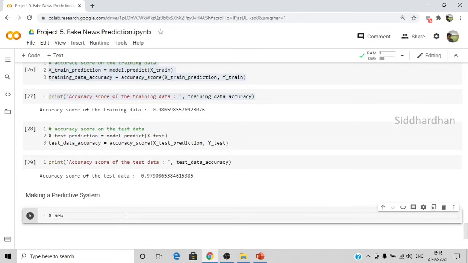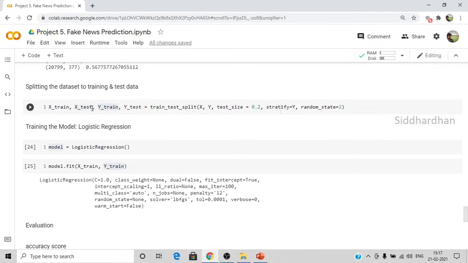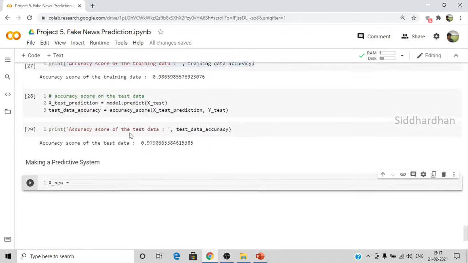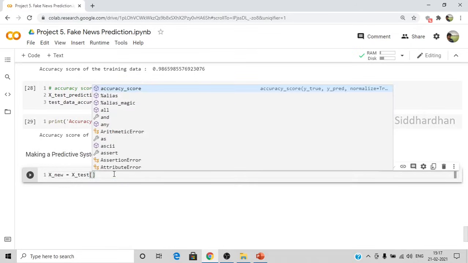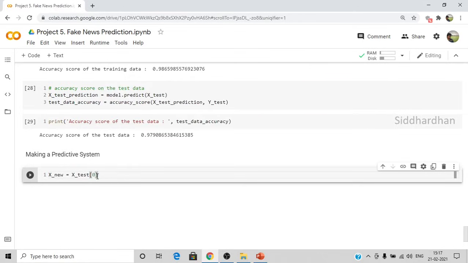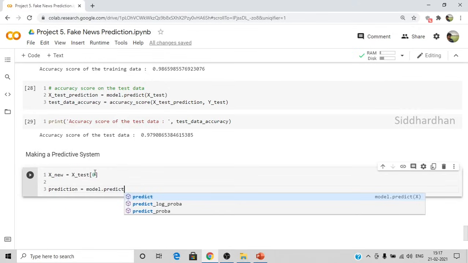Let's say X_new is nothing but the new news for which we are going to make the prediction. Let's choose one value from our X_test. Our model hasn't seen the X_test data, so I'll take a particular value. X_test, let's say 0. So 0 means the first row in our X_test column, so the first news. Now we need to make the prediction. I'll create a variable called prediction. So model.predict(X_new).